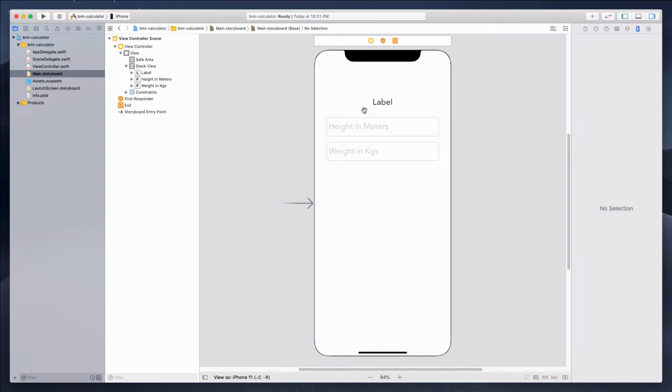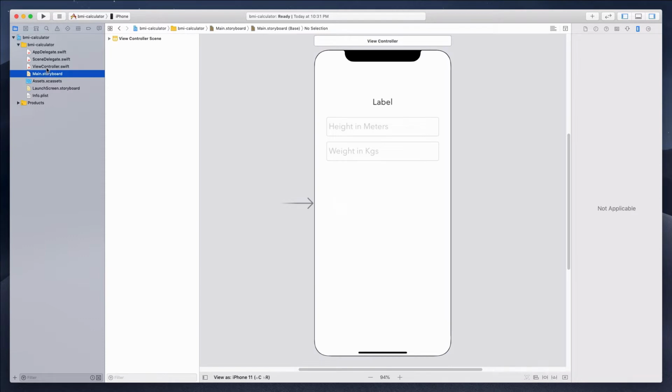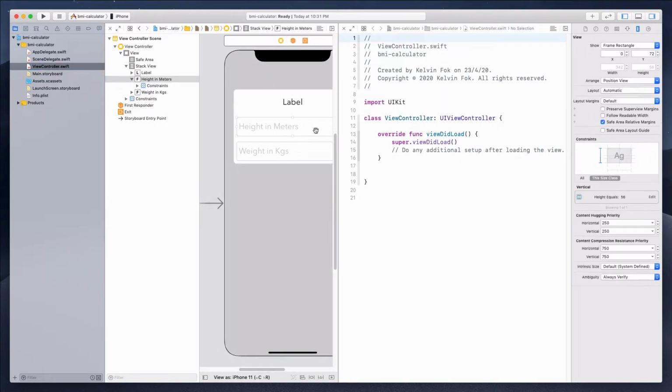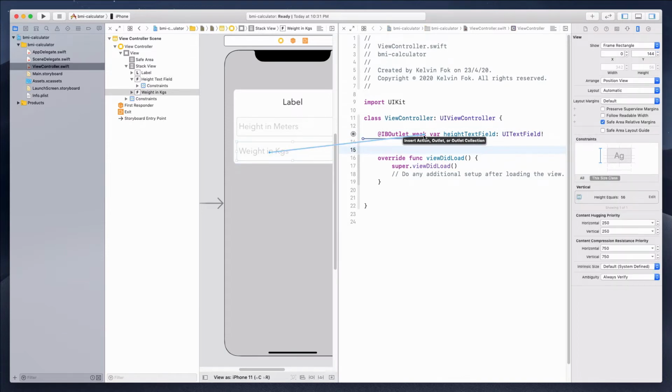All right, guys, so let's connect the outlets. So I have my view controller over here. I'm gonna hold on to the alternate button and click on this view controller, so it shows up a panel on the right. So let's just connect the outlets first. So maybe height text view, and let's have the weight text view as well. Weight text view.